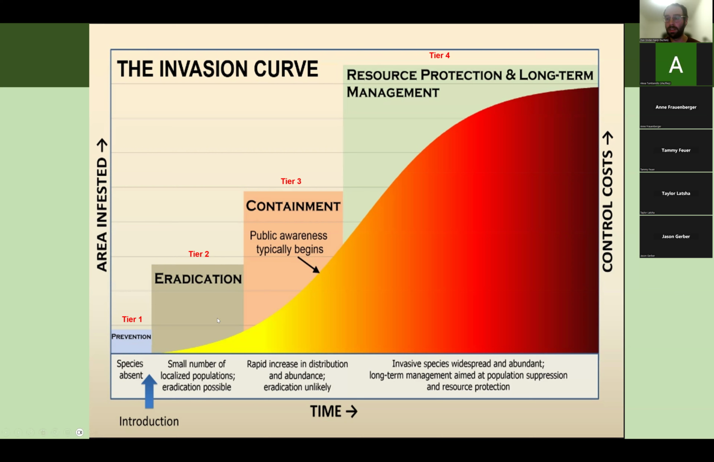Tier 2 is small numbers of localized populations within the given geography that you're talking about, which means eradication is possible and usually pretty easy. Tier 2 species are really characterized by infestations that are small and relatively easy to address if they're managed quickly. Tier 3 are species that are more widespread.